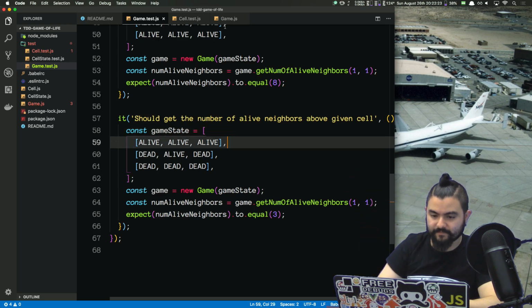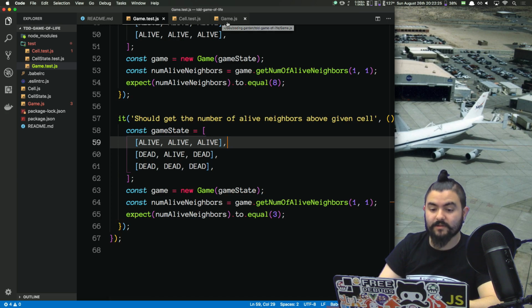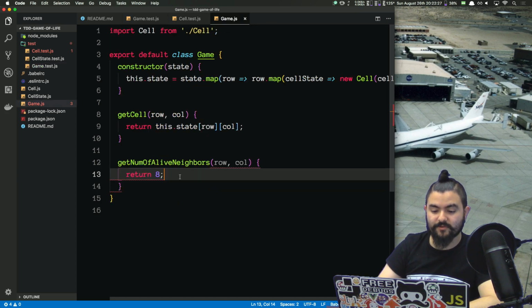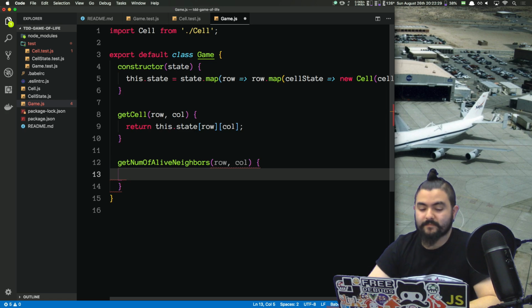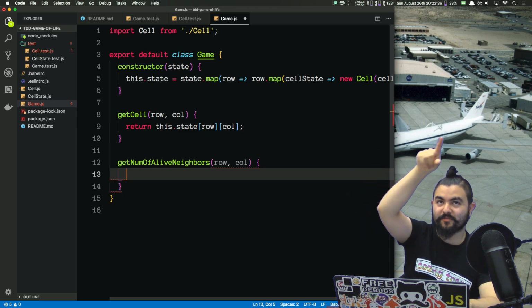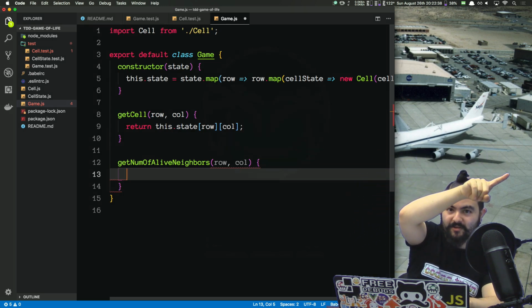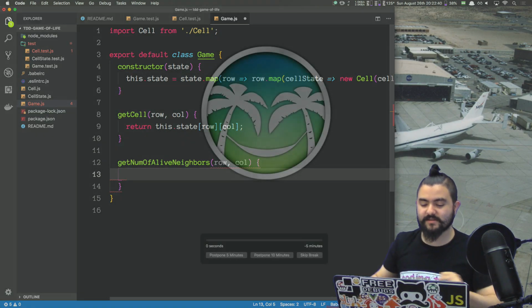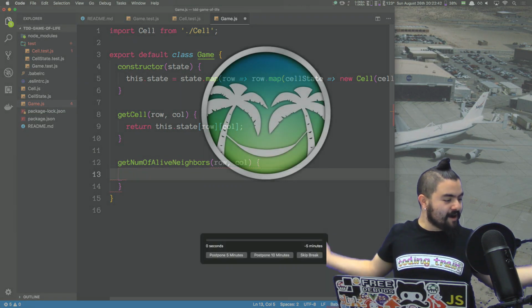Okay. So in here, we get the row and the column. We could do this manually. Like we could iterate with a loop that goes from the column before us to the column after us. Let's take a quick break.